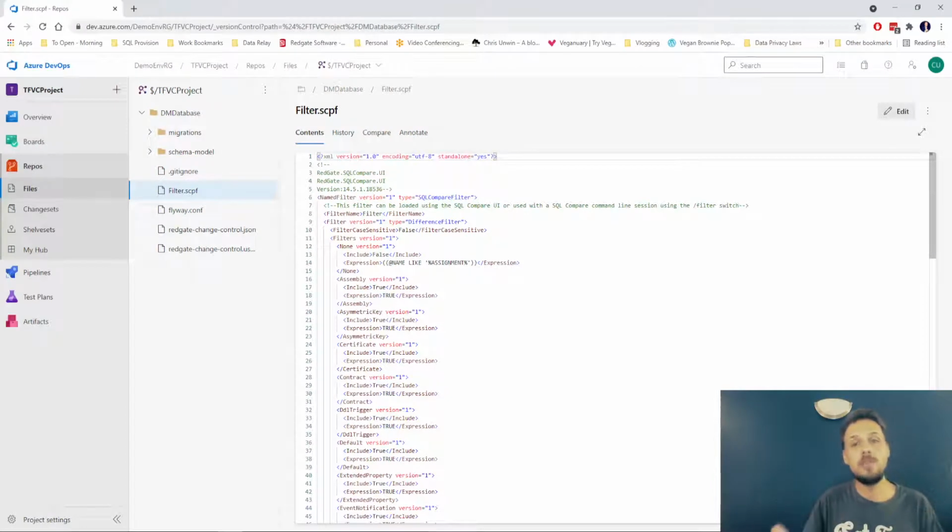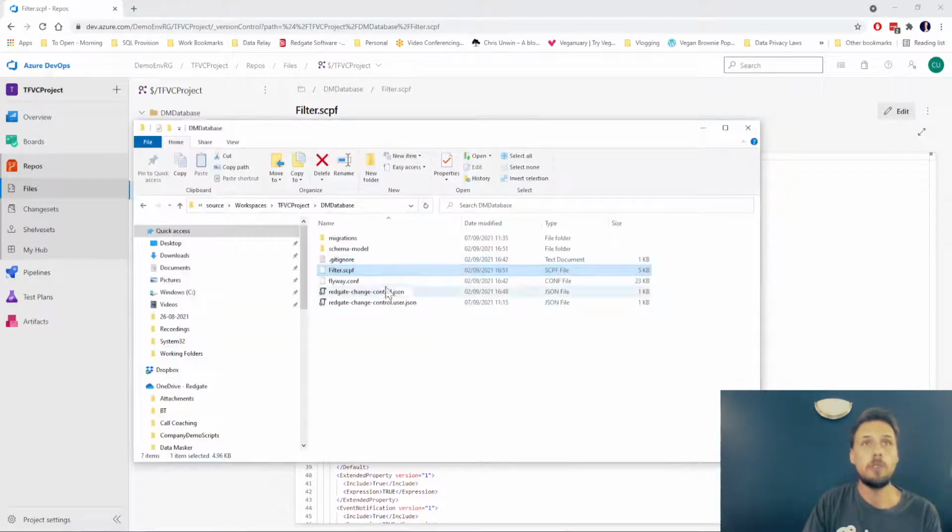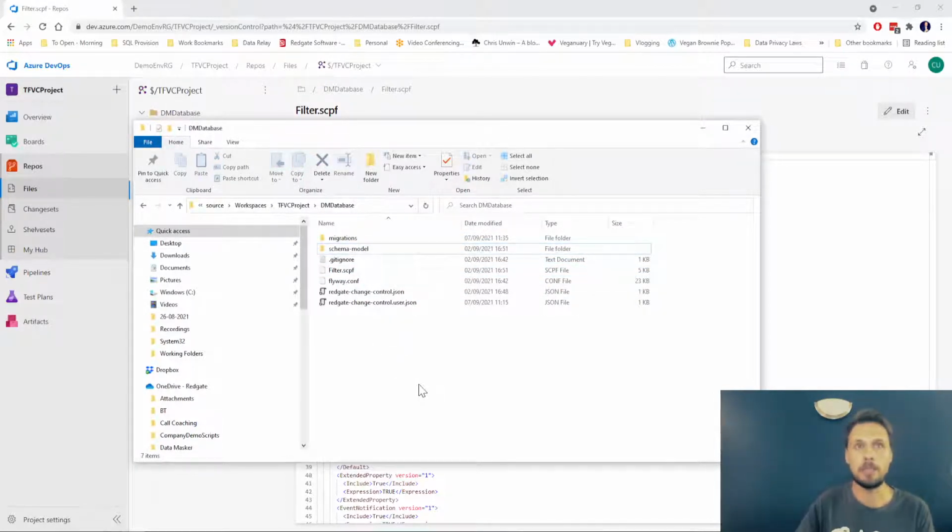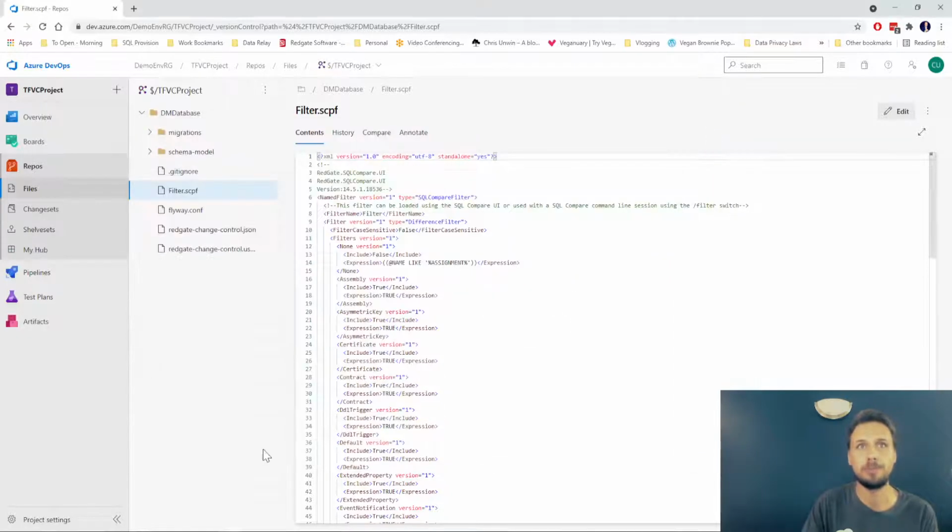Ultimately, once you've developed this filter file, it can go straight into the root of your folder where you're putting the project. As you can see, we've got the filter.scpf. We've got a bunch of other JSON files more specific to our version control system. And then we've got our migrations and schema model folders as well, generated by Redgate Change Control.